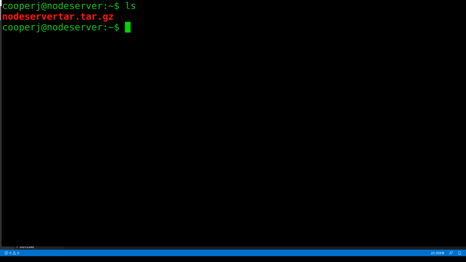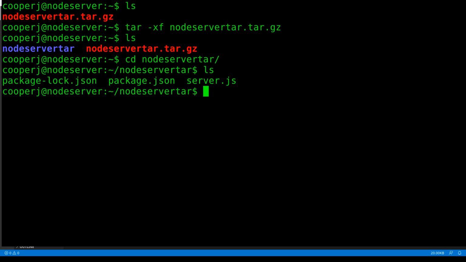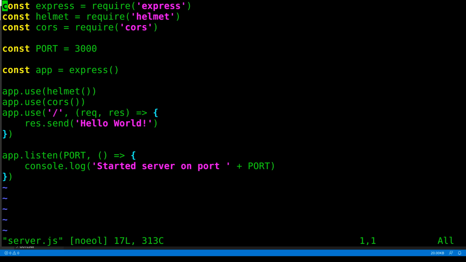Now we need to go ahead and unpack this file. The way we're going to do that is by using the tar command again. We're going to do tar -xf and then specify the file. All right, so once we hit enter, and if we ls again, we see that that file has been decompressed. So we can cd into node server tar, and then here's all our files. So let's vim our server.js, and we see that this is what we wrote on our home local computer. All right, so now we have that there.